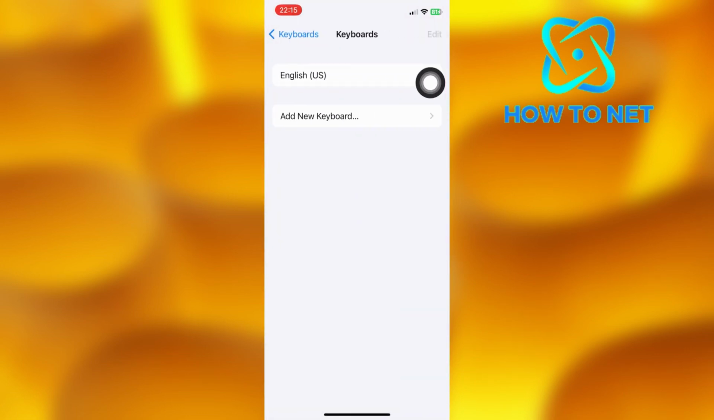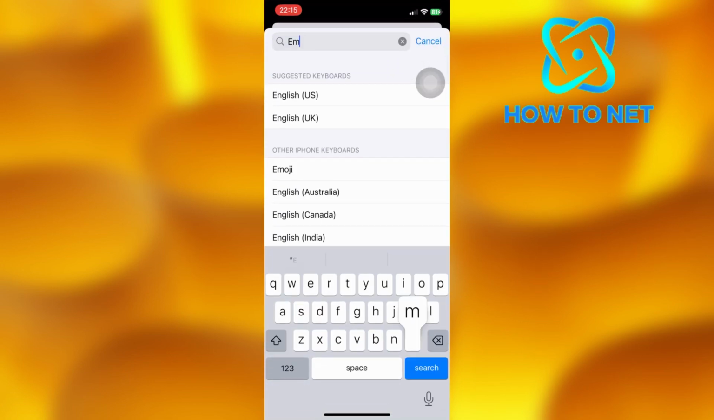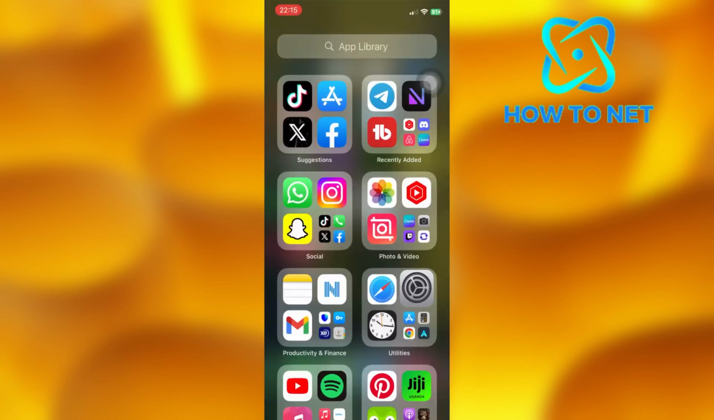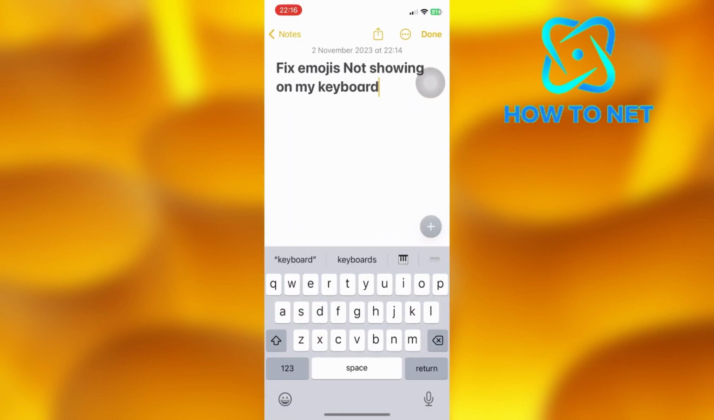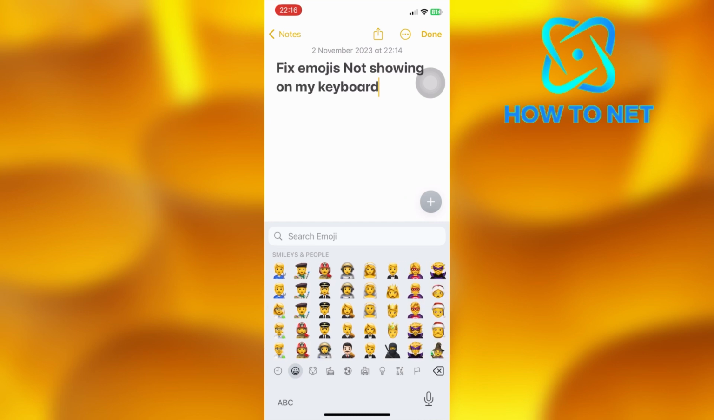Tap right here on Add New Keyboard. In the search bar, type in emoji. Then the emojis will successfully get saved back to your keyboard. As you can see, emojis are back to my keyboard. That's how easy it is to get back your emojis on your iPhone keyboard.